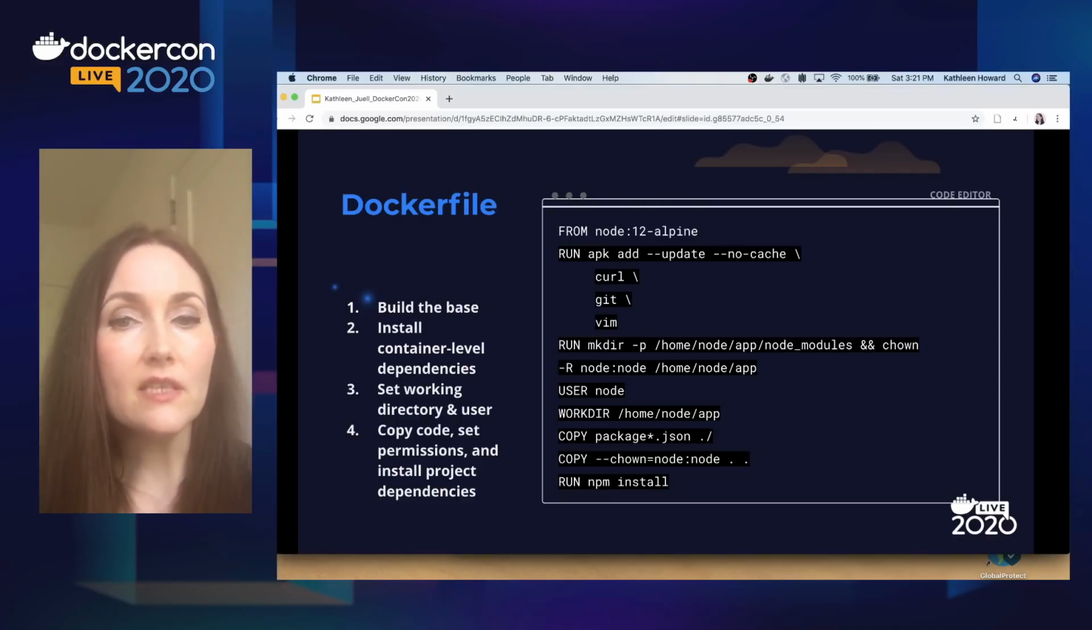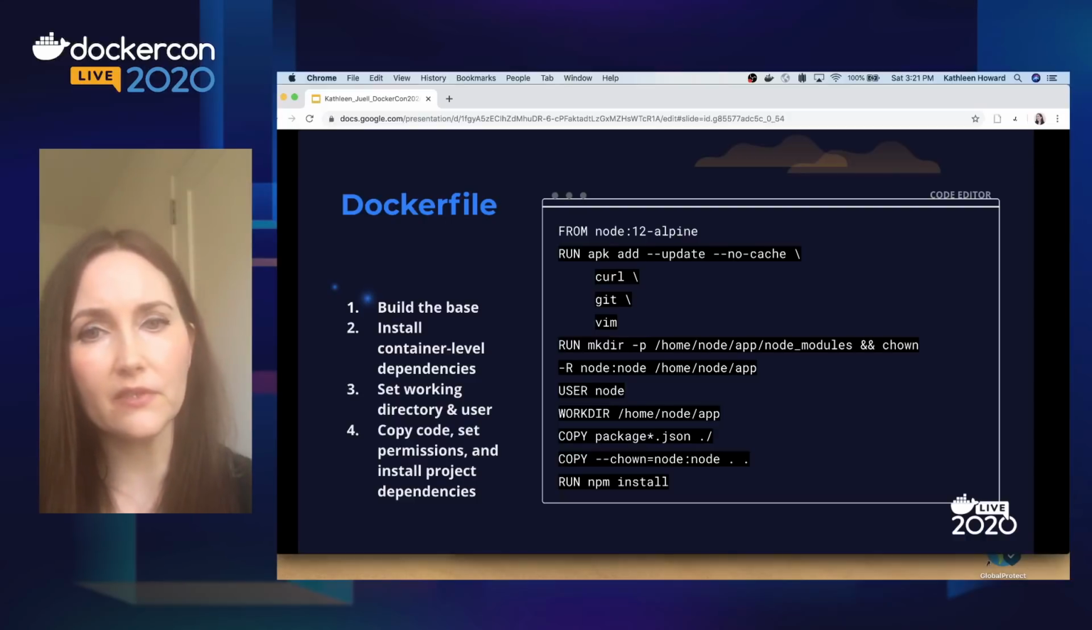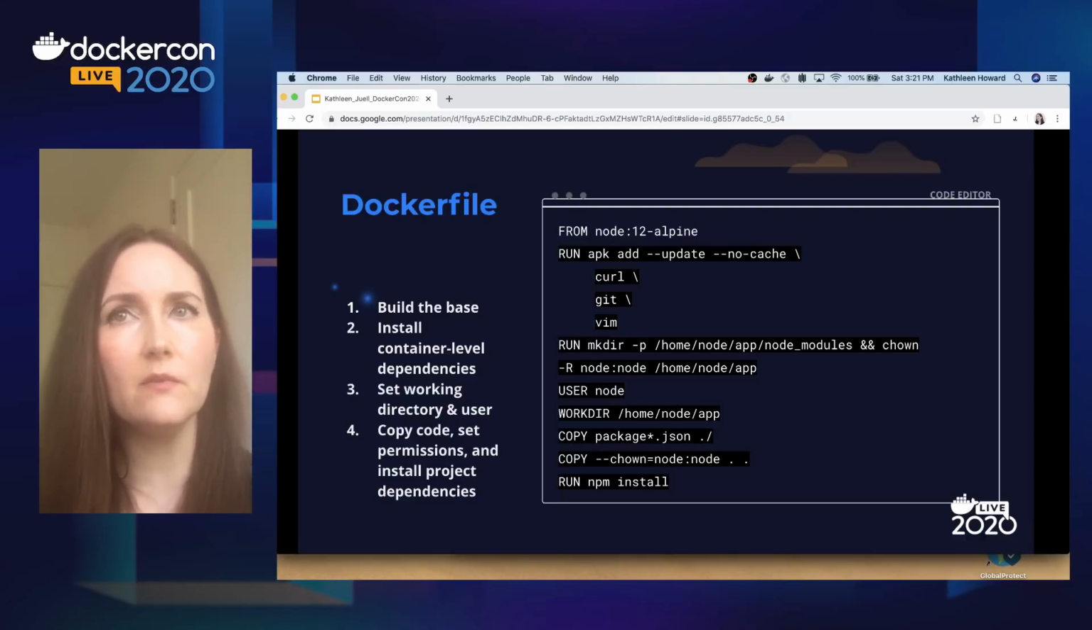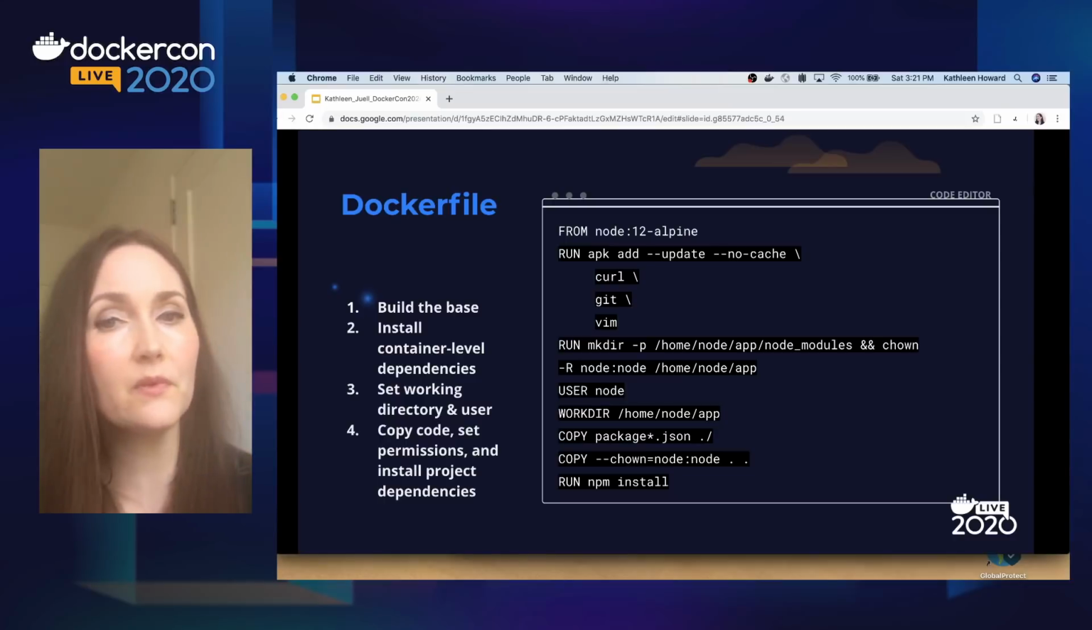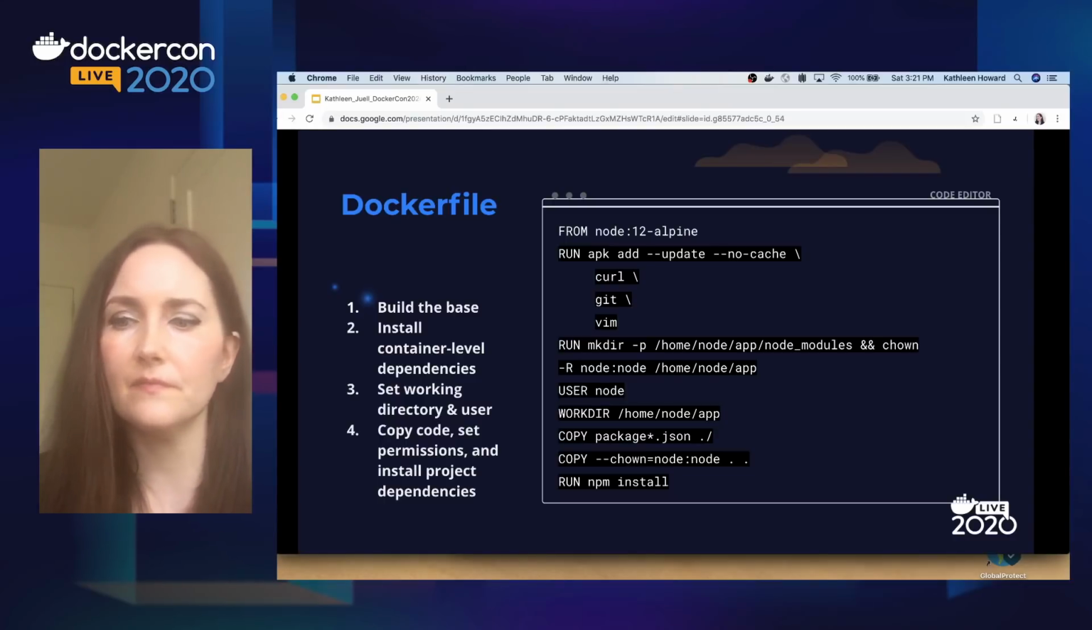Like, for example, if this were a Rails app, you would definitely want to do that with your Gemfile. Here we can also use the chown flag when we're copying our application code to set the appropriate permissions on the code for our node user. And finally, you can see we're copying the application code from the root of our project over to the working directory that we've specified above.